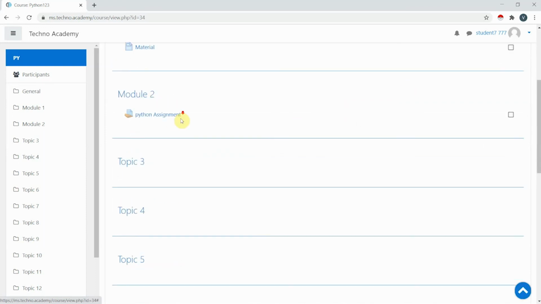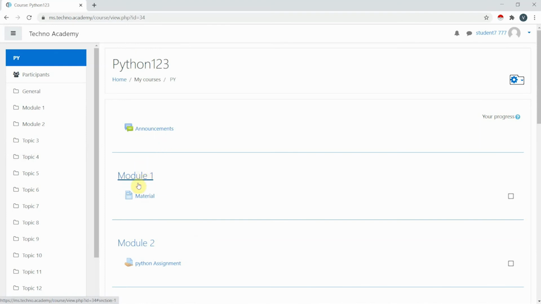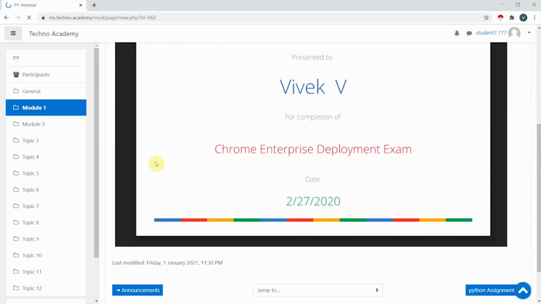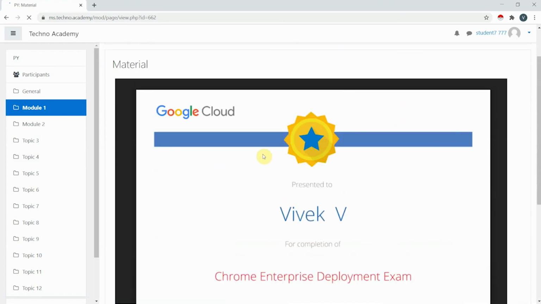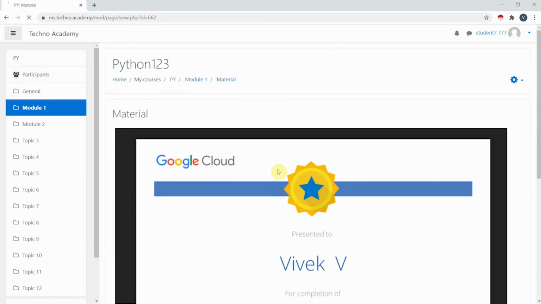Okay, so these are the topics and all. First of all, we created module 1. So how can the students view that? Here is the material option. If I click that, the student can see the material like this. This is the material that I posted. So this is the student view of how the student can see the module and the material. And after that, we can see module 2.